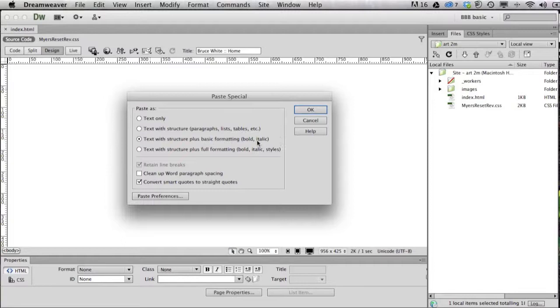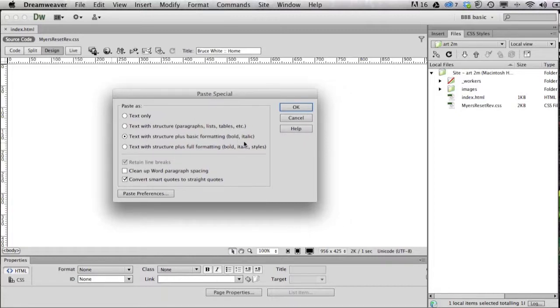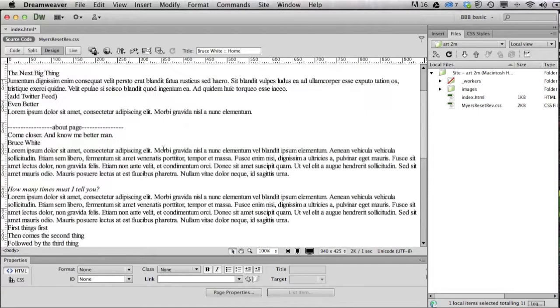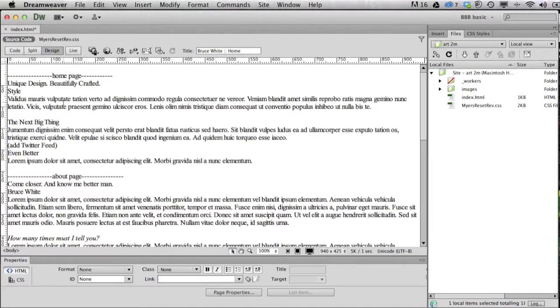Now the one I find that works the best for pages from Word that are styled is this one right here. Give me the text with basic structure plus formatting. Okay, basic stuff. So number 3 from the top, if you can remember that one, that'll be good. And just say okay. Now there wasn't a whole lot of styling going on here, but it did retain some of it, which is okay.